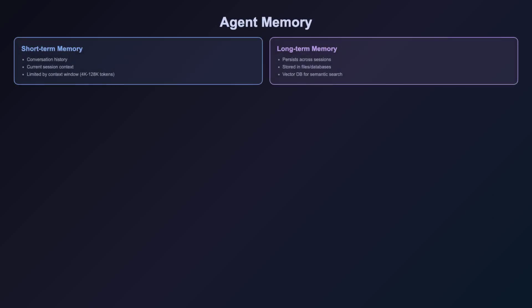Memory is crucial for complex tasks. There are two types. Short-term memory is the conversation history we're already using. It stores the current session's context, but it's limited by the model's context window, typically 4K to 128K tokens depending on the model. Long-term memory persists across sessions.